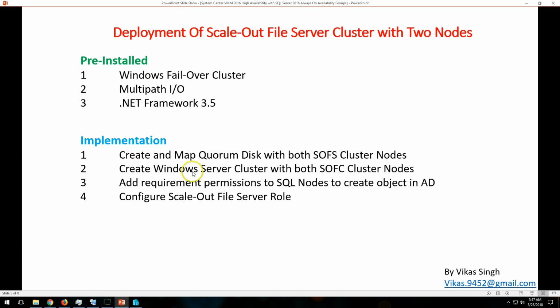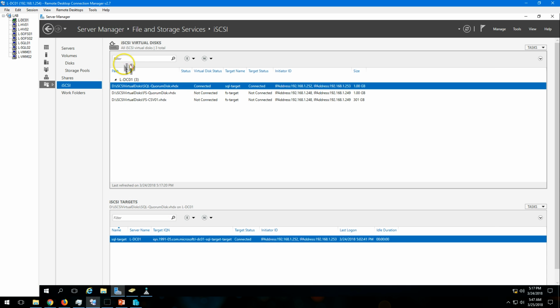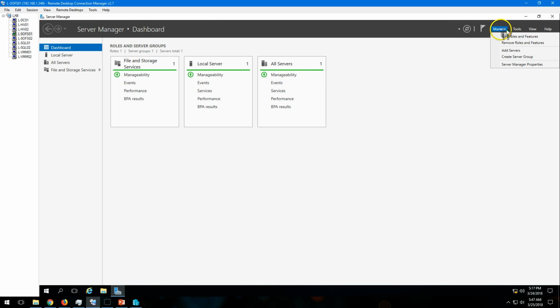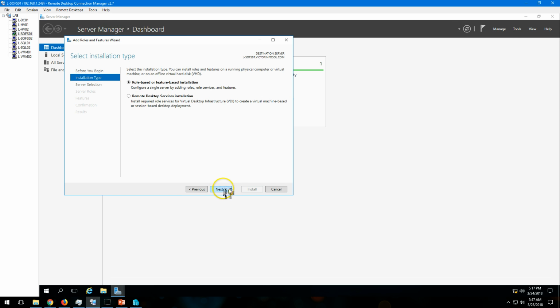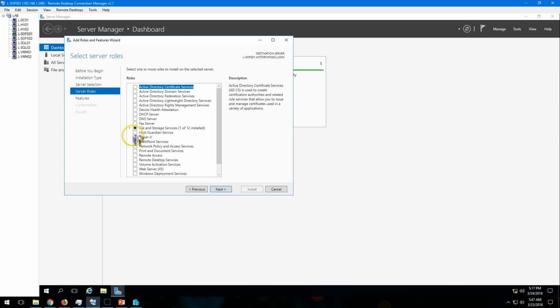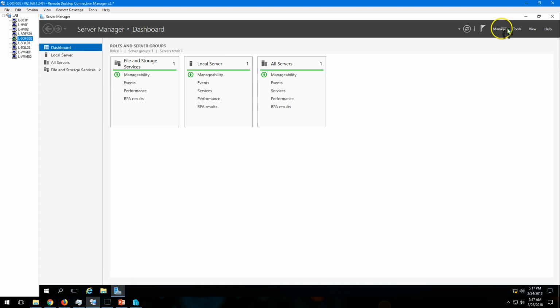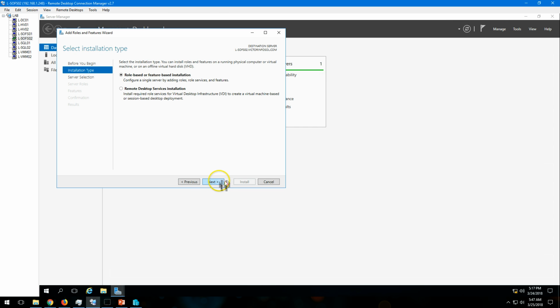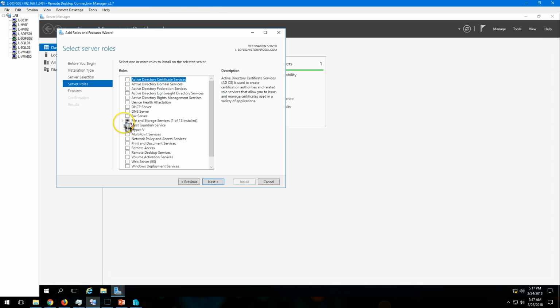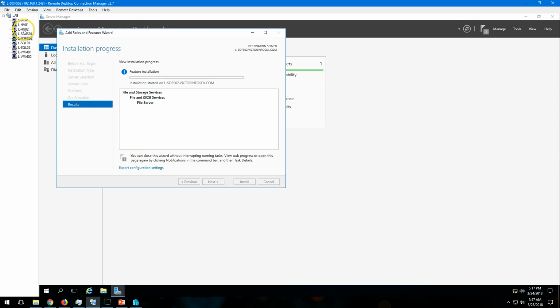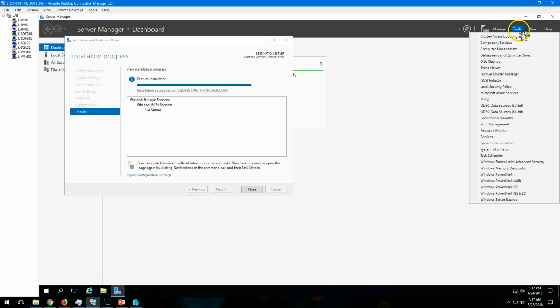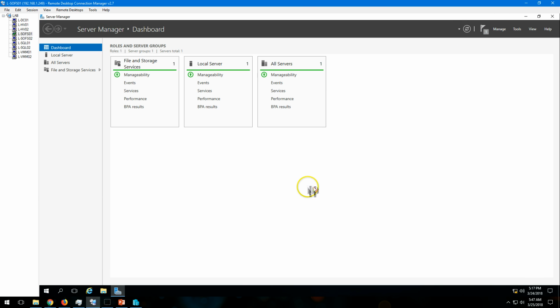And now we need to create a Windows cluster. So I'm going to create a Windows cluster here on my file server. So before doing this, I want to install a file server role on both the servers. So you can see we have a file server role. So I'm going to install it, and then we will create a simple Windows cluster. So this is not going to take much time. You can see the installation is succeeded.